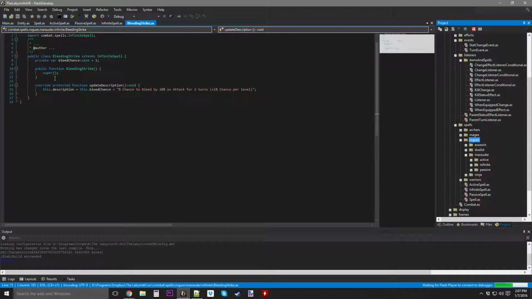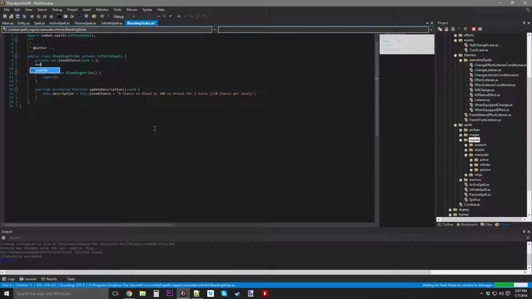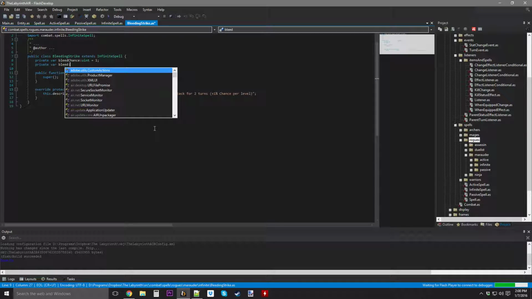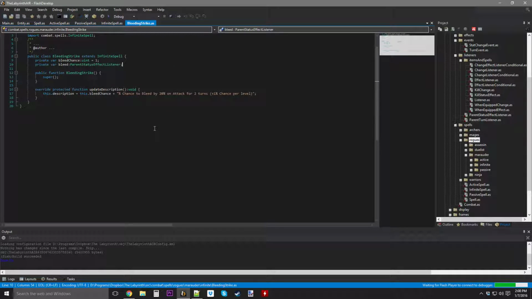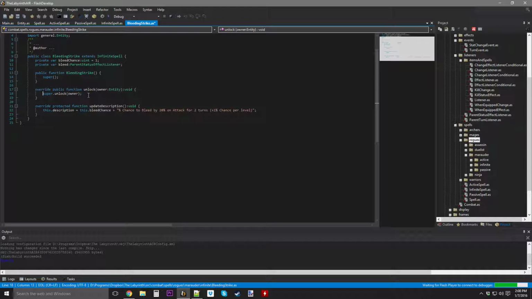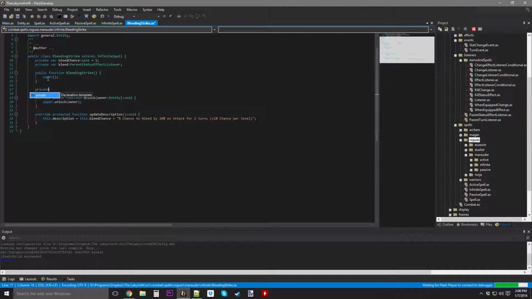Okay, so now we have the bleed chance, and then we have, no, not override. We're going to have another bleed. It's going to be a parent status effect listener, and yes. Okay, so I do need an apply listener function.